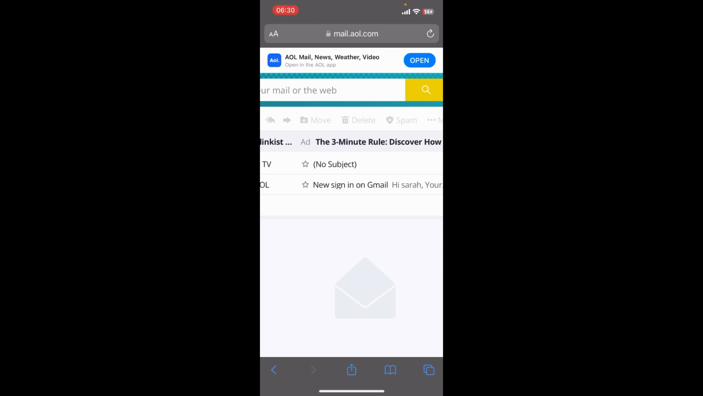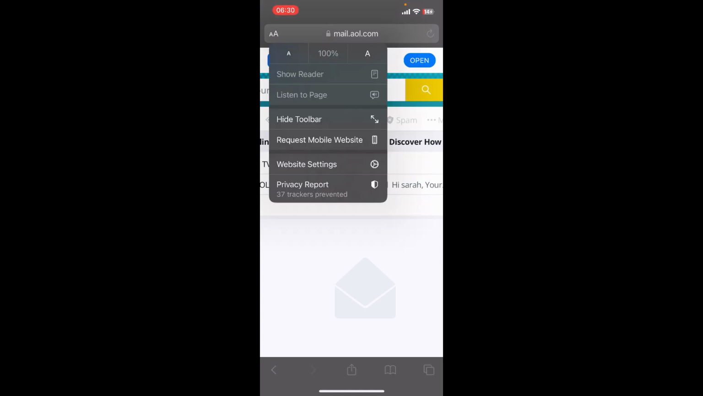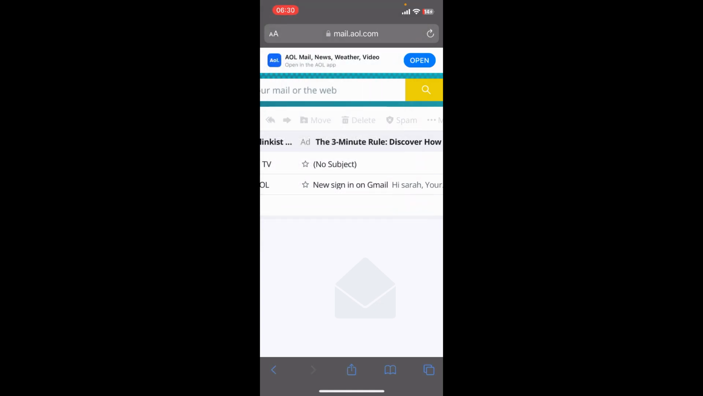First of all, open your preferred web browser, then type in mail.aol.com. Now go ahead, tap on the two letters and request for a desktop website. Now give your credentials, then sign in into your AOL Mail account.